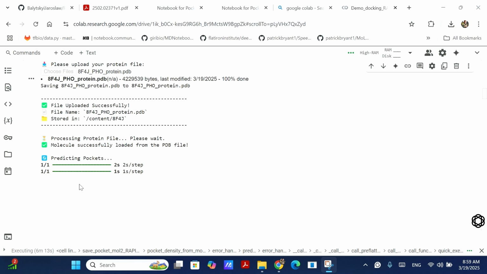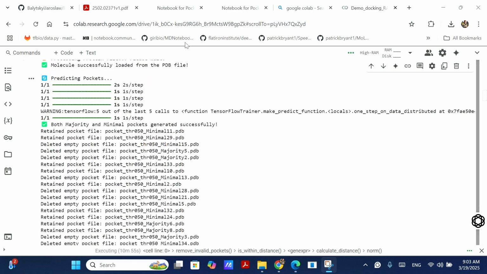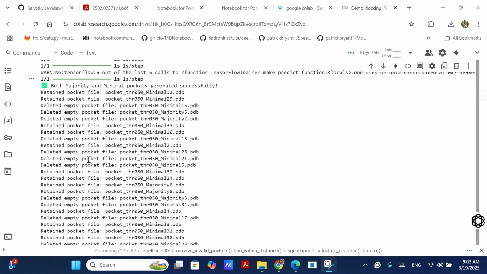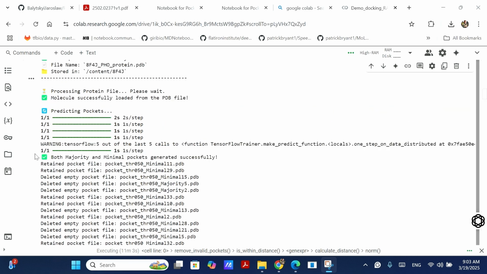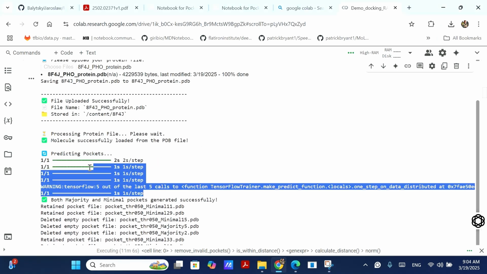Basically, after uploading, it takes 2 minutes to predict the pocket for this protein. But again, for smaller proteins, it takes way faster, right? So I will pause the video now. Okay, so basically, it took like 5 more minutes to predict all the pockets.